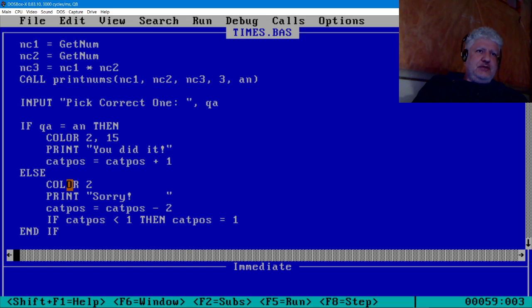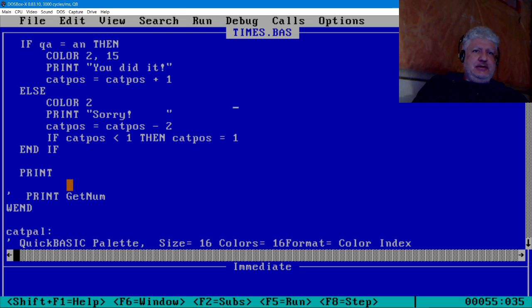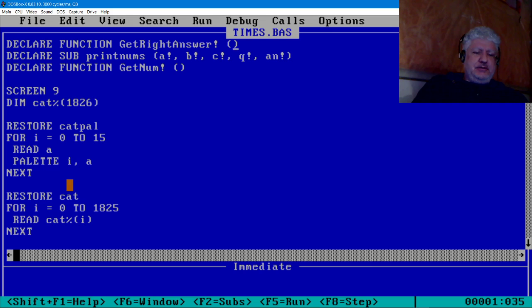And then here we check if they picked the correct answer or not. So we display you did it or sorry, and if we picked correct, we move the cat position 1. If we did not pick correct, we move the cat backwards 2 positions. And if it ends up being in position less than 1, we set it to 1. And that's it. That's all the program is.